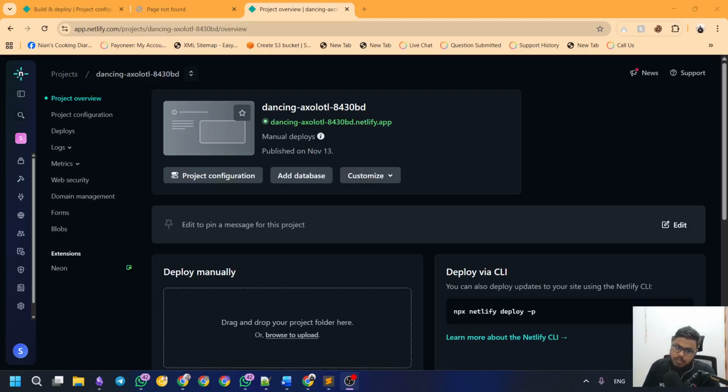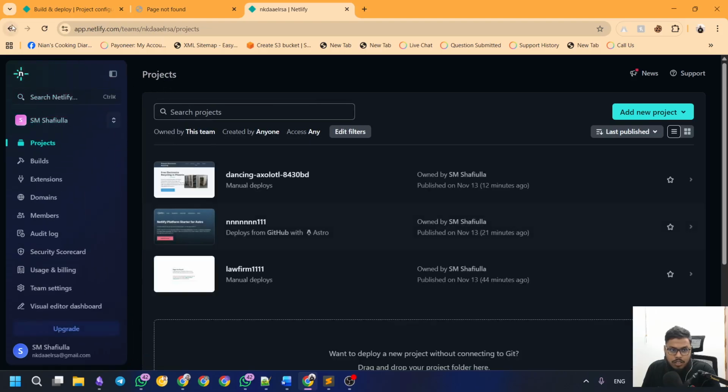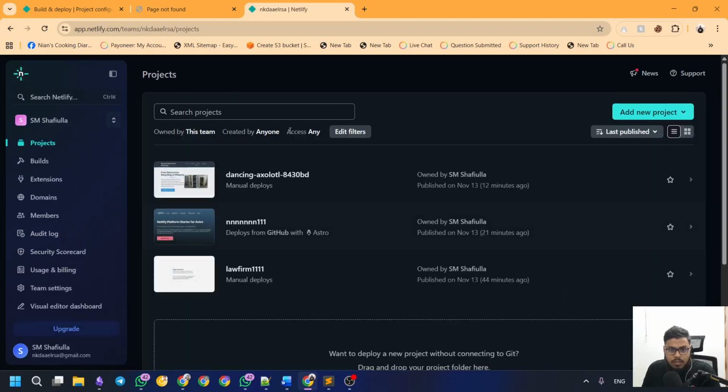Hello everyone. Today I'm gonna show you how to upload an HTML website on Netlify. So first of all, I log in to the Netlify account and go to the projects. Here is the projects, or you can click on the Netlify icon.